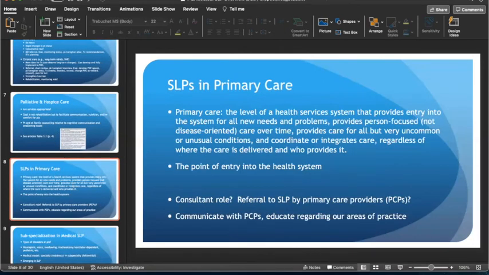Now, primary care. So when one refers to primary care, you're referring to the level of a health services system that provides entry into the system for all new needs and problems, provides person-focused, not disease-oriented care over time, provides care for all but very uncommon or unusual conditions, and coordinates or integrates care regardless of where the care is delivered and who provides it. So this is basically the point of entry into the healthcare system.